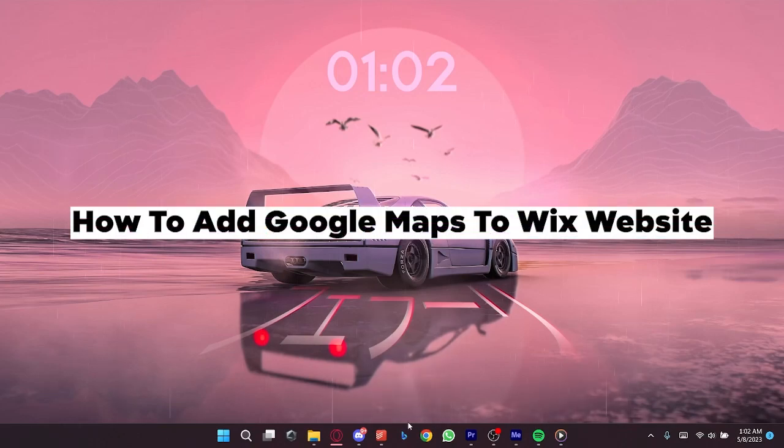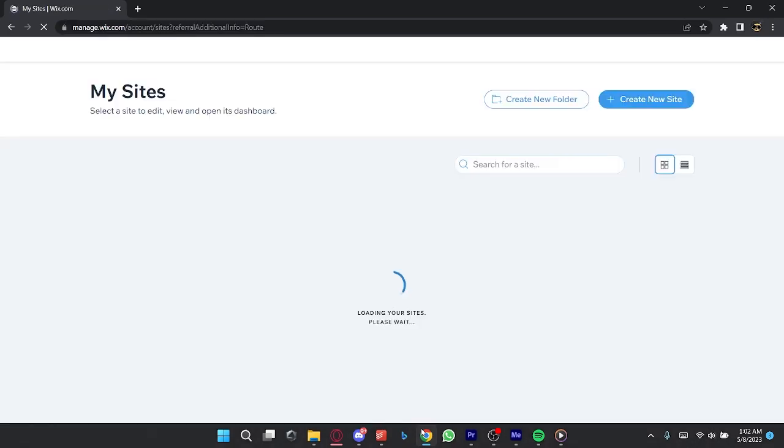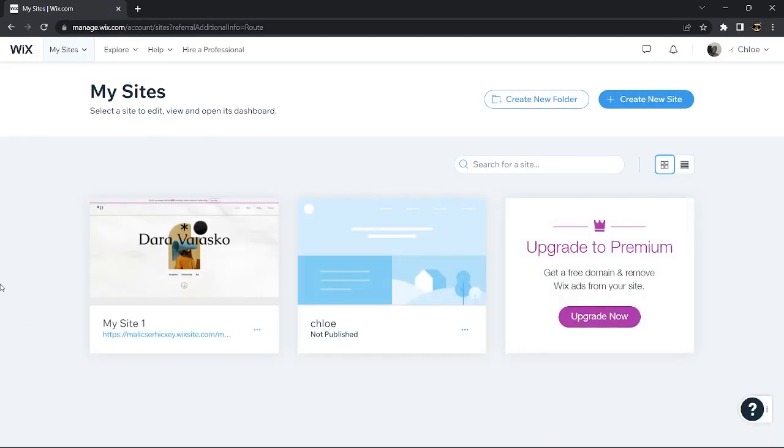How to add Google Maps to Wix website. So go to the Wix website, then choose a site of yours that you want to edit.